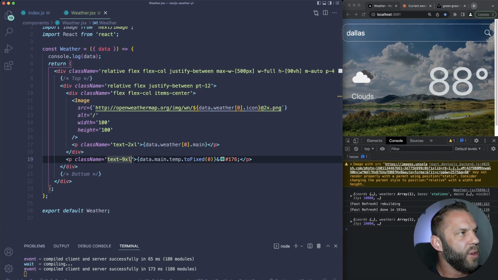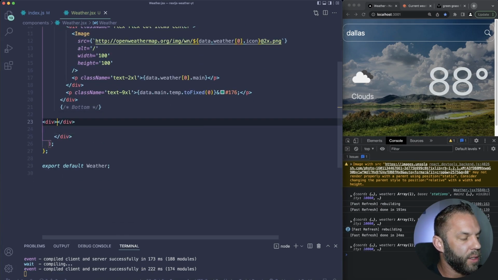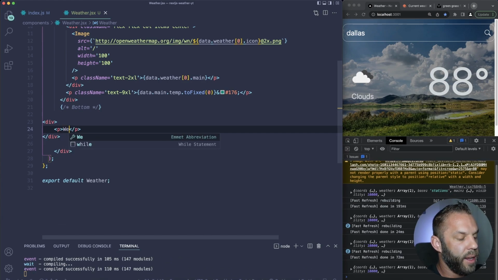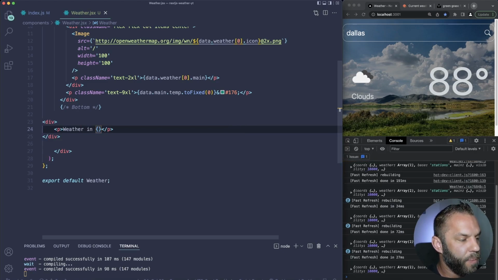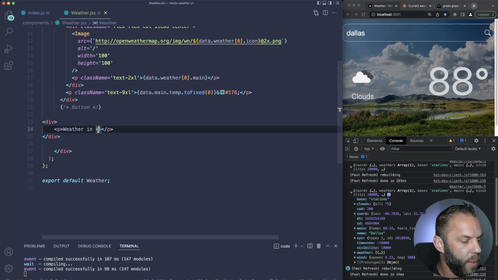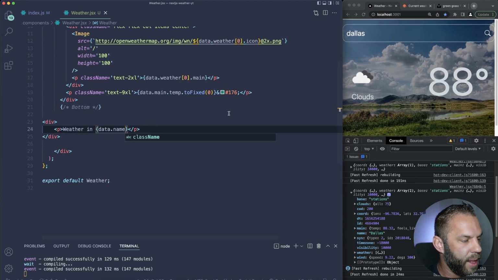Now, next, what I want to do is style the bottom part of this thing, and we're going to put that down here. So for the bottom part, let's create a div. We're going to have a p tag inside of here. This is going to say weather in, and then we can grab the name in here, data.name, and that'll be Dallas right there. And oh, there it is. We haven't finished styling it, but that looks good.